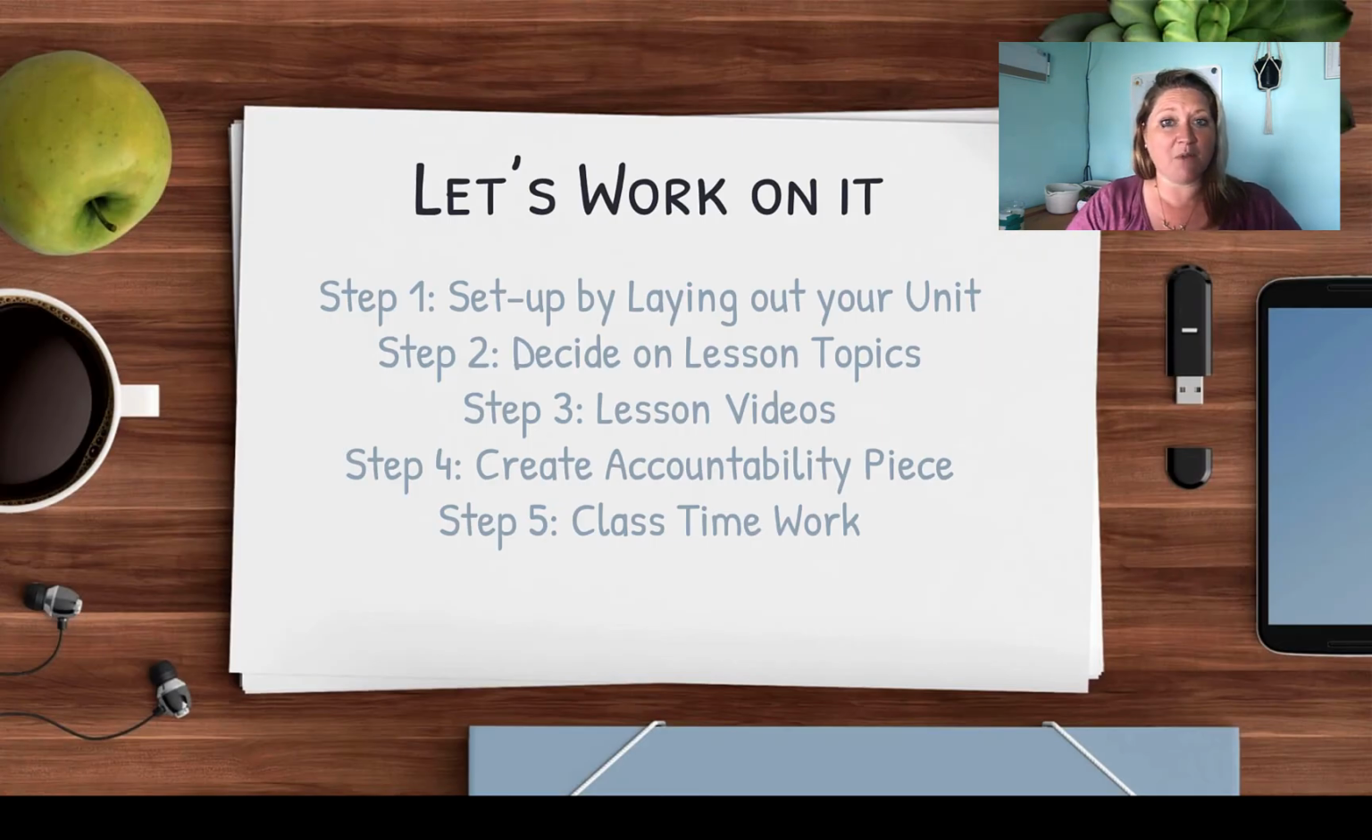I want to take some time. Hopefully we still have some time in our PD. I want you to set up by laying out your unit. Sit there at least with your first unit and lay it out. Get a calendar of some sort and lay out what do you want to teach when. Decide on some of your lesson topics that you feel that you would like to do a video on. Obviously, we can't work on the lesson videos right now. You can think about the accountability pieces that you would like to do with each one of those, and think about what you could do within that class time work.